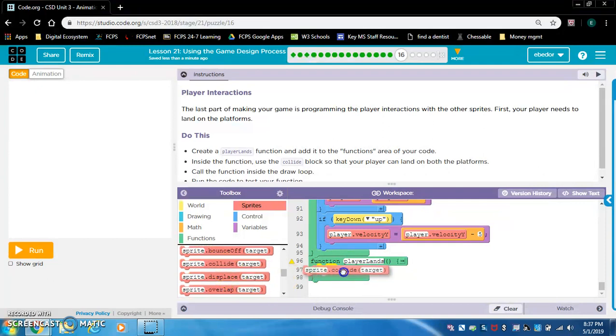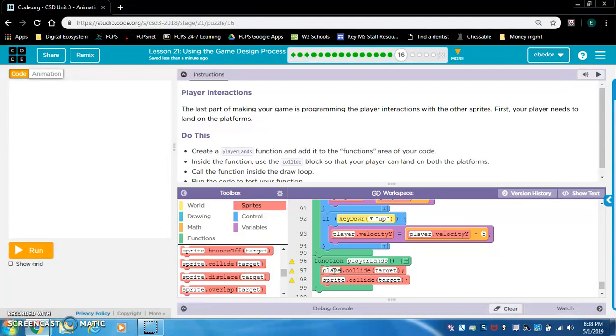Yes, it is. And I believe we are going to want 2 of these blocks, one for each platform. Player, platform, player, platform 2.